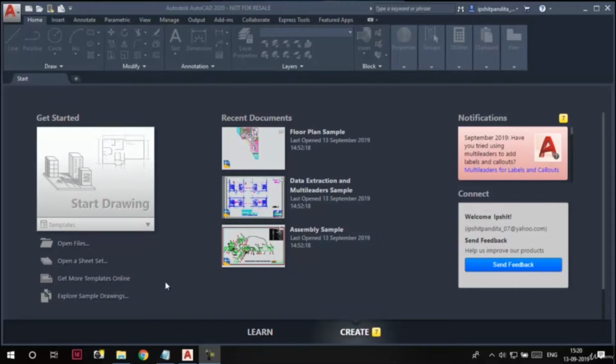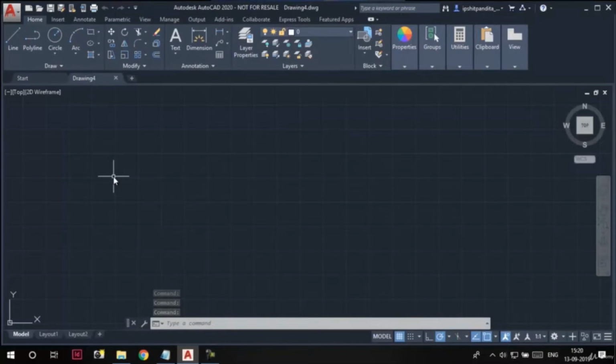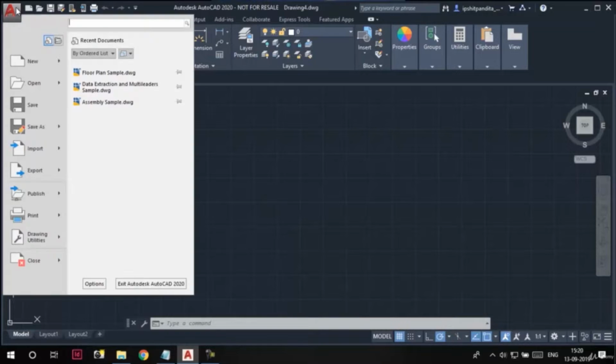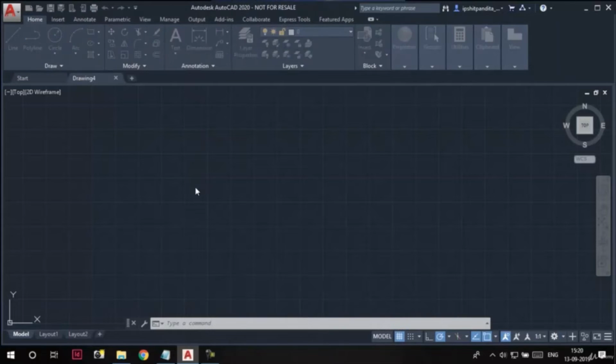You can see we have this start drawing swatch here. If I click on it, a new drawing gets started. You can see a drawing with name drawing 4 is opened here. The other way to create a new drawing is using this application menu. If I click on it, we have this new option here. Click on this new option.